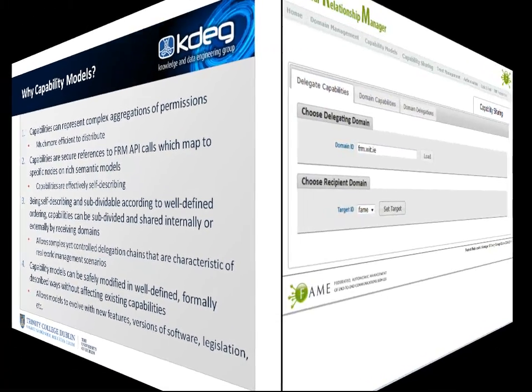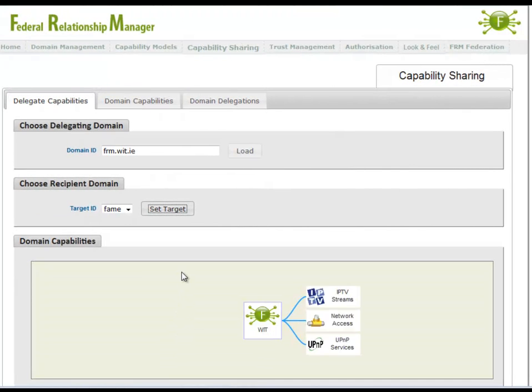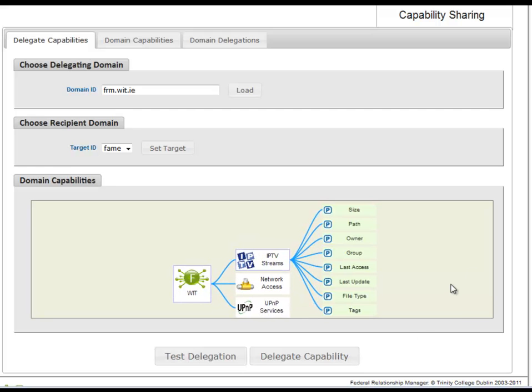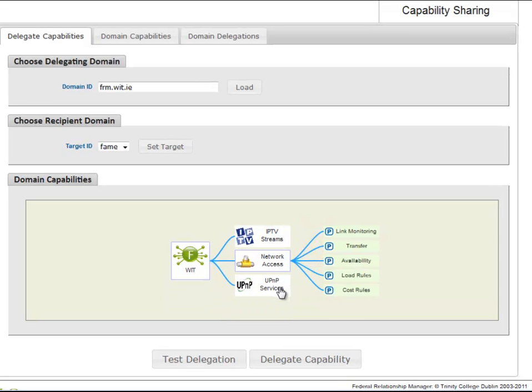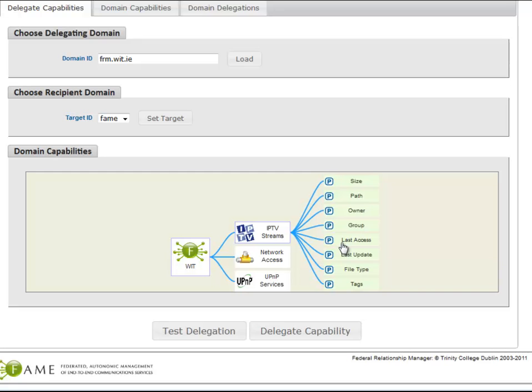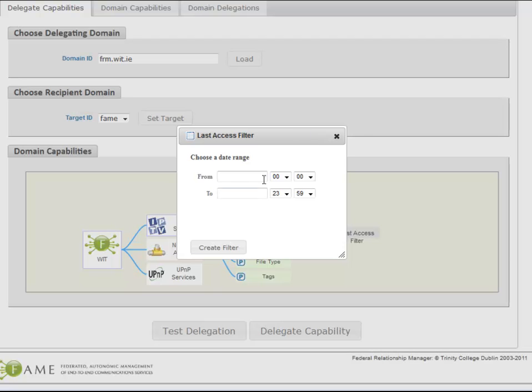So let's look at these capability models within the FRM software. This graphic represents the various resources managed by the WIT FRM. In this example, there are three basic resource models: a collection of IPTV streams, the WIT network, and a collection of UPnP services supported by devices that reside on that network. The FRM uses the ordering of the capability model to subdivide each of these resources into subcapabilities, allowing administrators to select as fine-grained a set of permissions as they require.